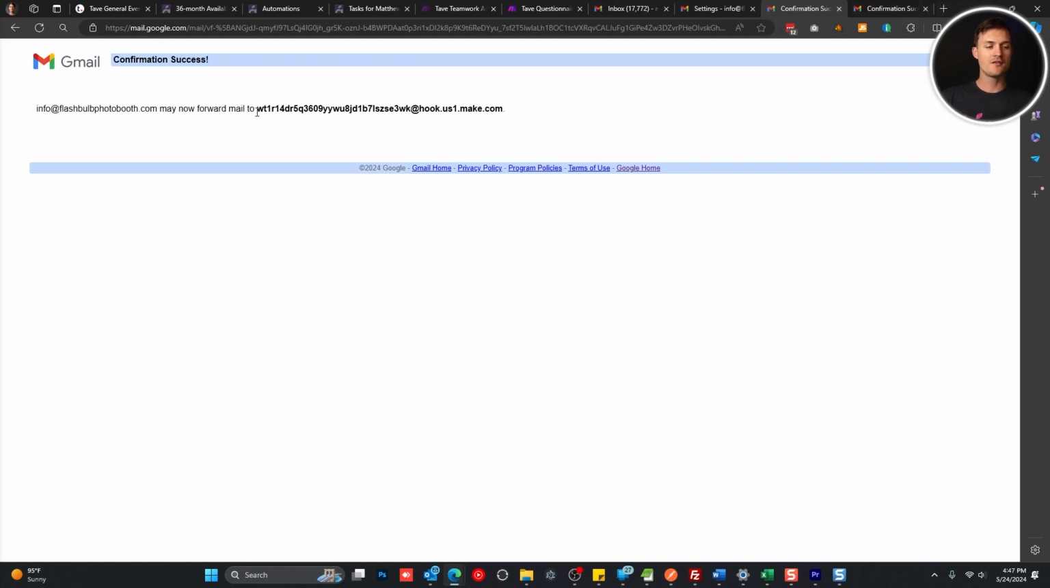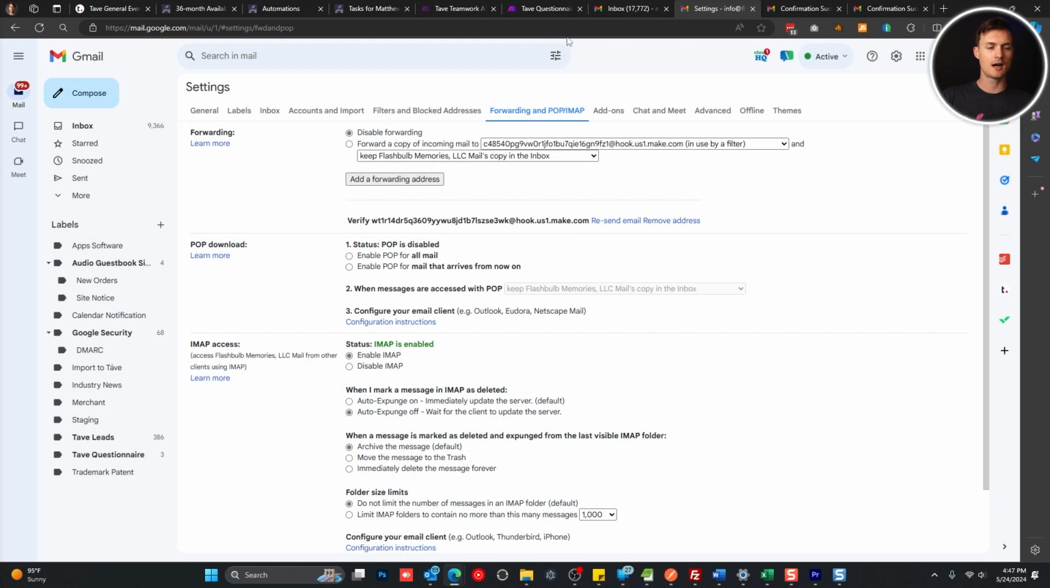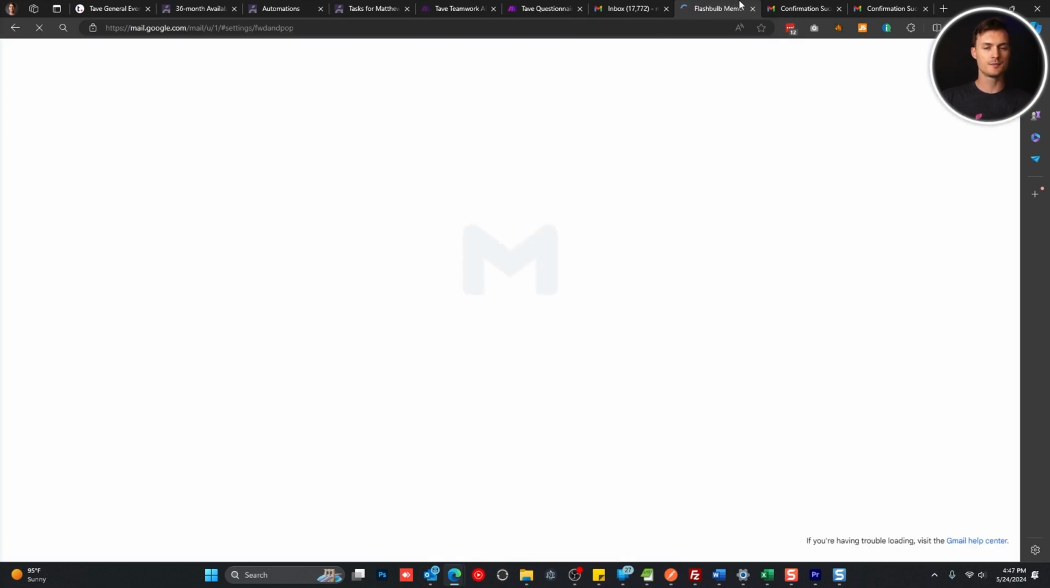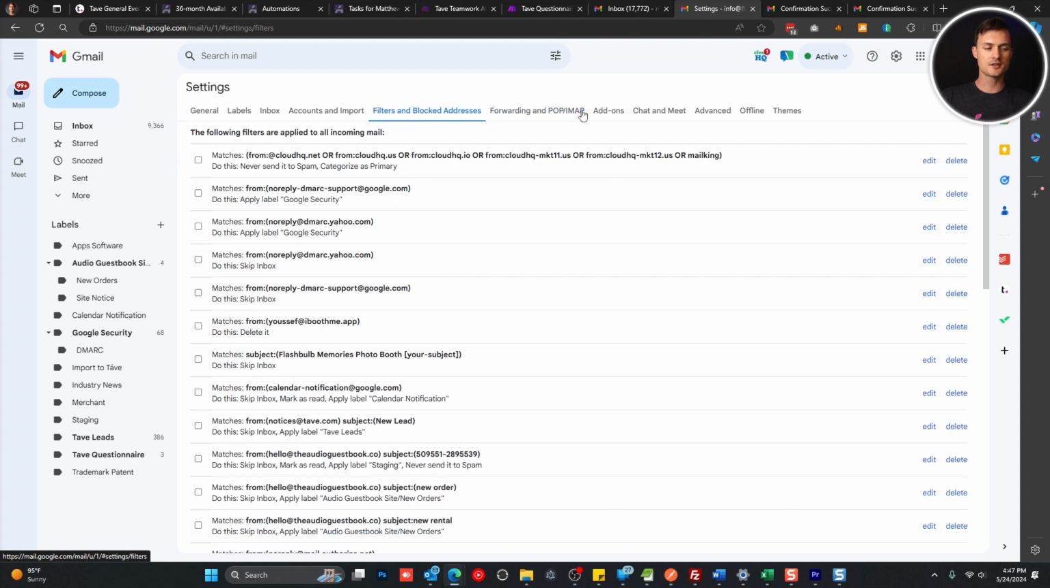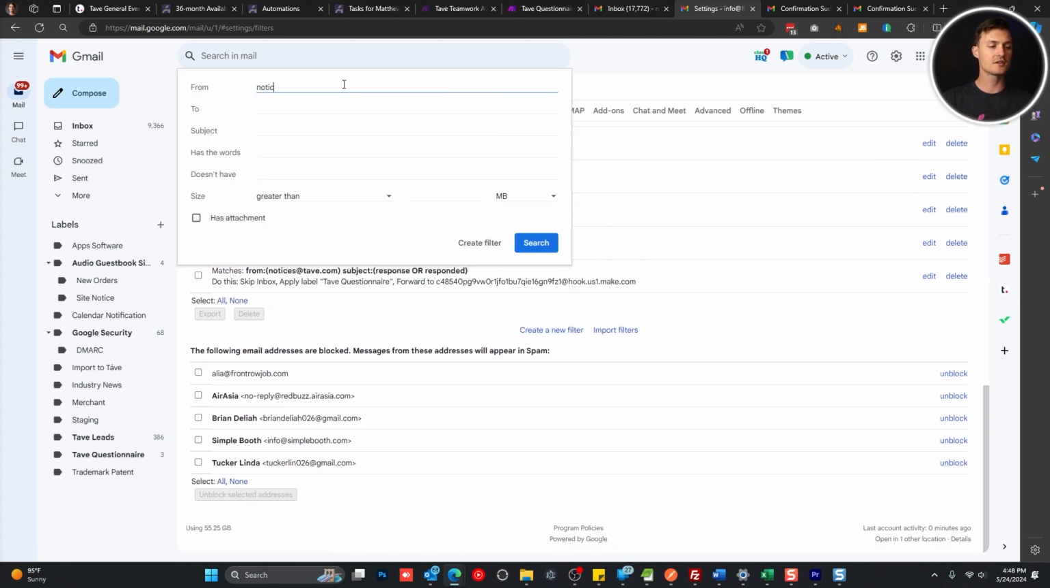Now make note of the email. If you've not forwarded any emails before this way, then you're only going to have one option to choose from. But in my case, I'm looking for the WT1R email. I'm going to go back into my inbox. I'm just going to refresh, and then I'm going to visit my filters, and we're going to scroll to the bottom, create a new filter from notices at tave.com. The subject is going to be response or responded.